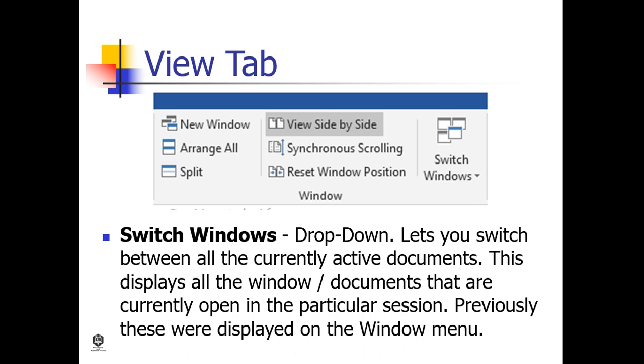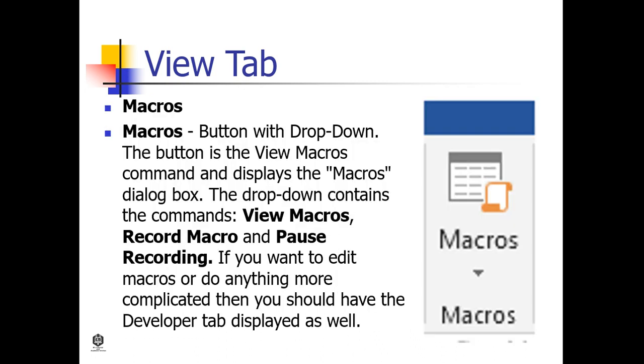Switch Windows drop-down lets you switch between all the currently active documents. This displays all the windows or documents that are currently open in the particular session. Previously, these were displayed on the Window menu.